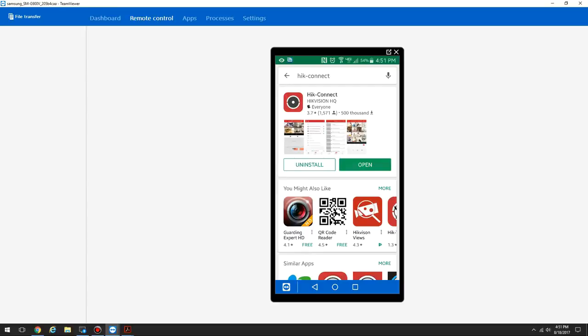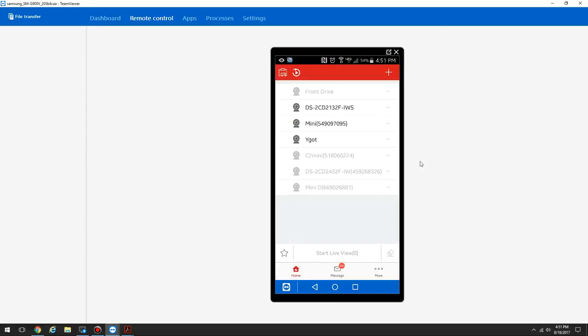Okay, the next step, if you haven't already done so, is to install the HIK Connect app on your phone. Just go to the Google Play Store or App Store on your iPhone or Android and search for HIK-Connect. Then install that. Here's the HIK Connect app on the home page. So the next step is to add the device to my account.